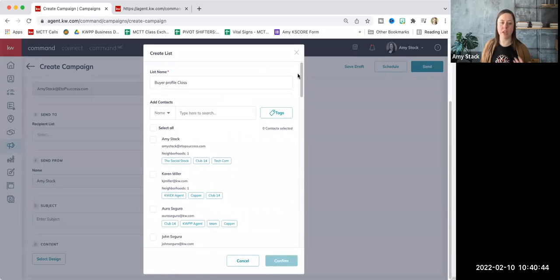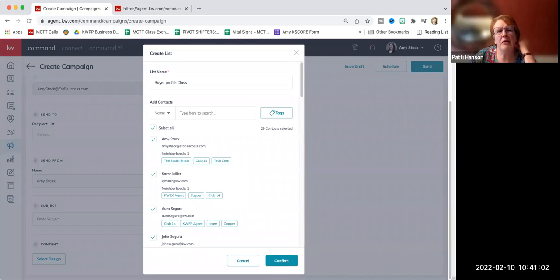So if you have a tag of Lombard, all of your people in Lombard should be tagged with Lombard. And then you can choose that tag here and hit select all. And now I've just selected 29 people that I know are in that target that I want to send them to. Does that make sense to everybody? Do I need to re-go over that? I see some nods. Amy, yes.